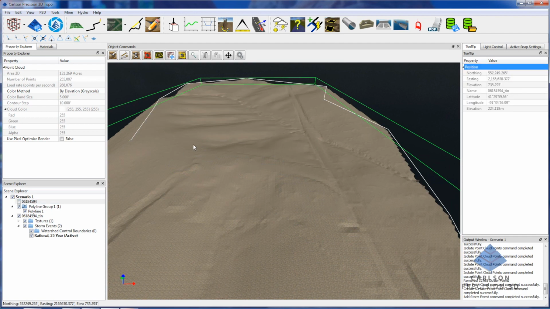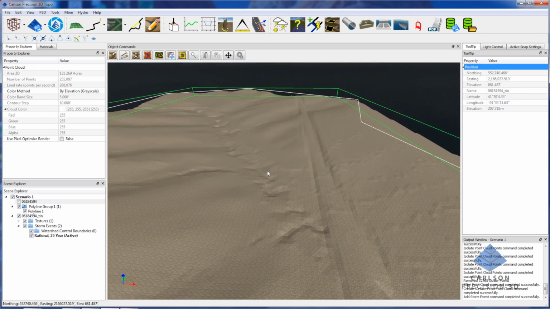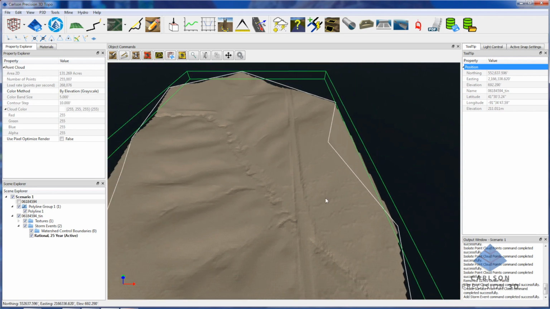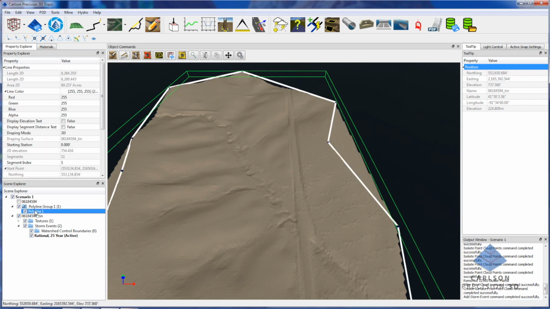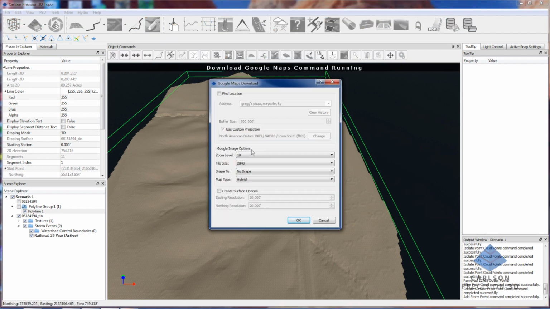Now I can turn off the point cloud. And we can see our road and other areas. I'm going to go ahead and turn off my polyline here. Now I'm going to use the Google Maps image downloader, and I'm going to tell it to drape, so we automatically know where you are if you set your projection and you load data. So we know where the lat longs are.